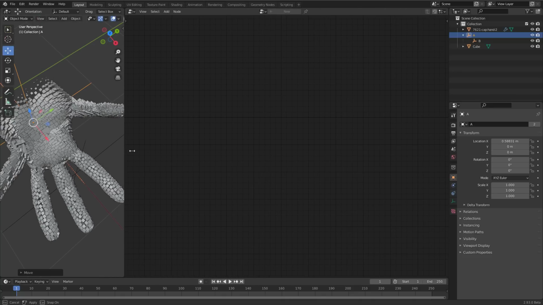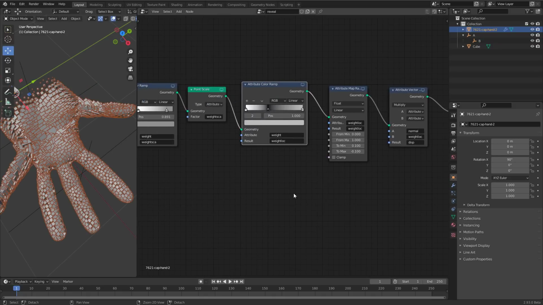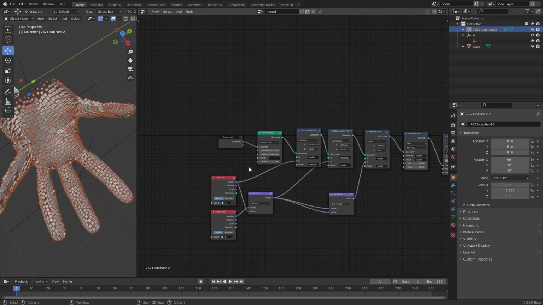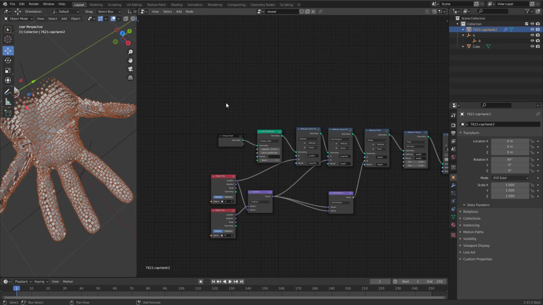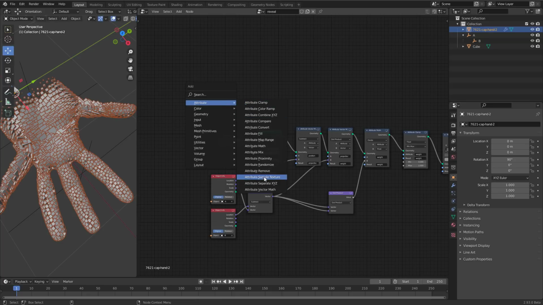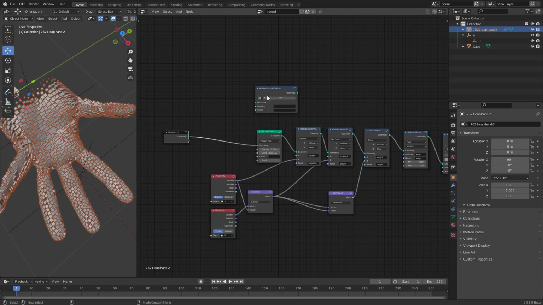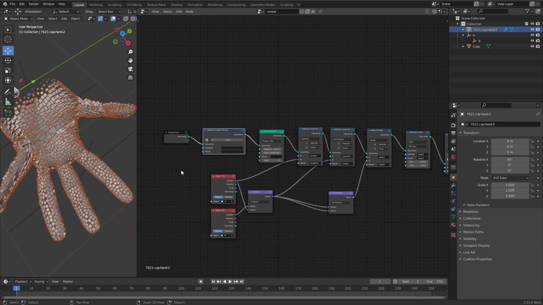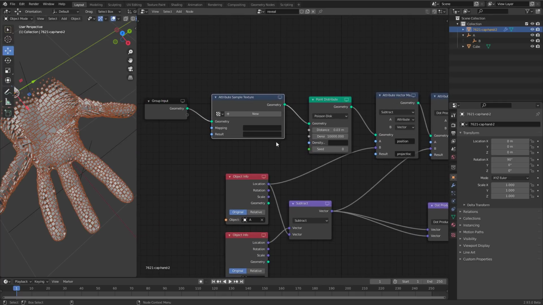How can we do that? Well, inside of geometry nodes we can use textures. And one of these textures is a noise. To use a texture inside of geometry nodes, create a new attribute sample texture node and put it directly after the very first node. This node works like this.